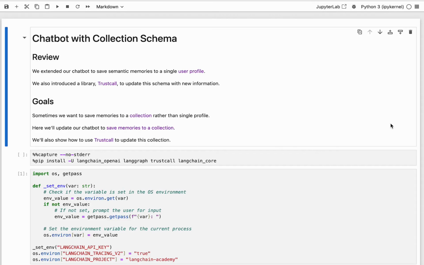So we've been building up to our memory agent. We talked about the concept of long-term memory. We talked about using the LangGraph store to save long-term memories. We just showed how to save memories as a single structured object profile. Now let's extend that a little bit to also talk about memory collections.